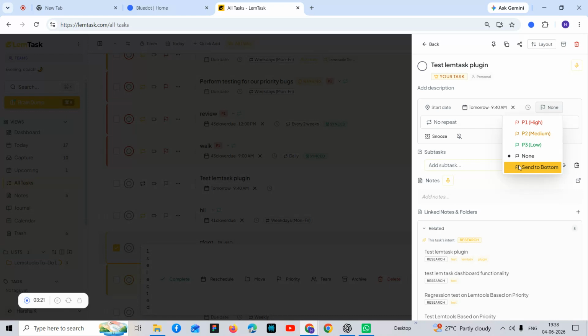The main benefit of priority and task tracking is better organization. It helps users to focus on important work first, avoid missed deadlines, and keep daily work clear.